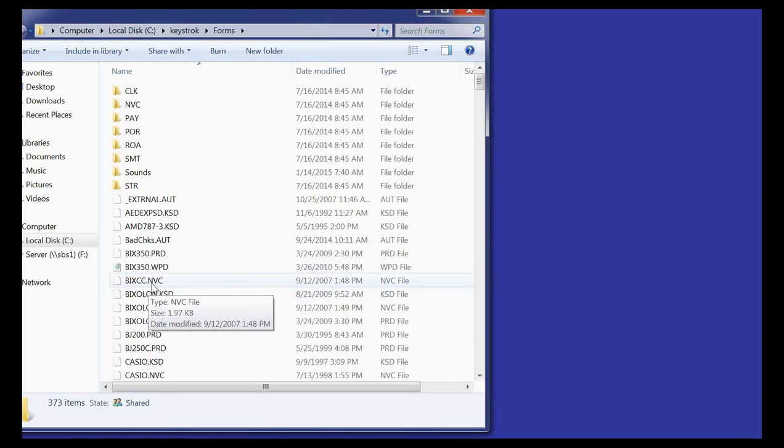Here's a Bixalon NVC is an invoice form file. So all of your form files are in here. If you create custom form files, this is where you would just copy them in here. Or if you're at a client's location, you create one and you say, hey, I want to take that with me. You'll find it in the forms directory and pull it out.